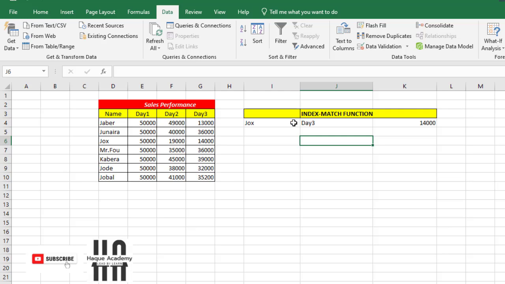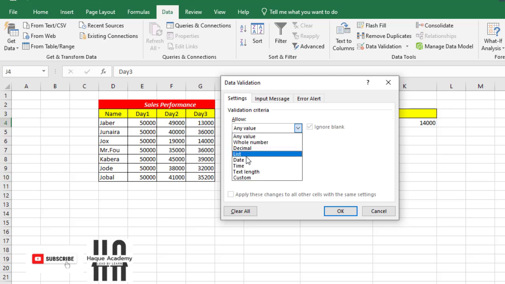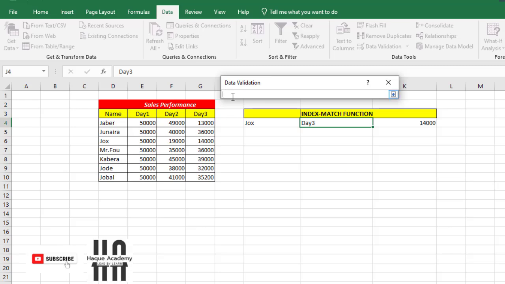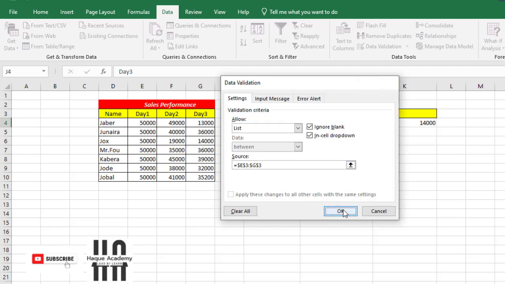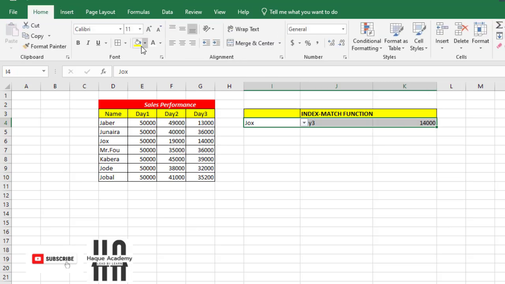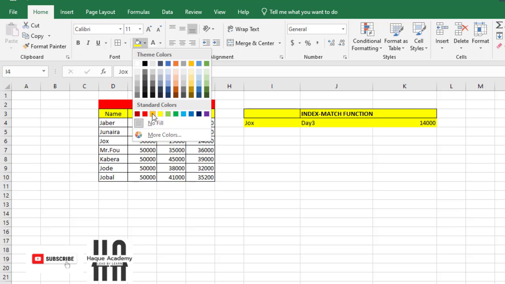Okay, and we need to drop down the day wise sales. Okay, and we go to data validation. Here also we select the list, and we have to choose the reference. Which one are reference? Actually we select the day 1, day 2, and day 3. Okay, and okay, here you see that 2 drop down are created. Okay, and we can color this for better highlight.